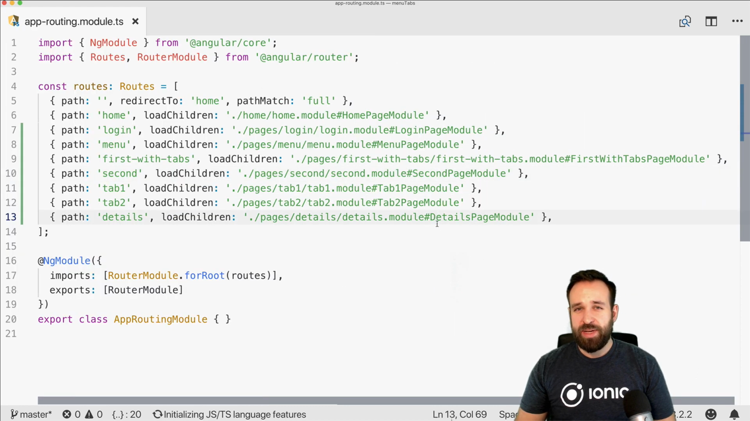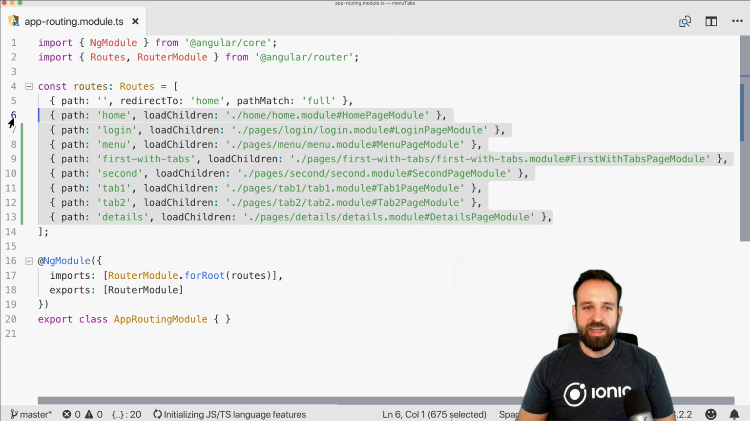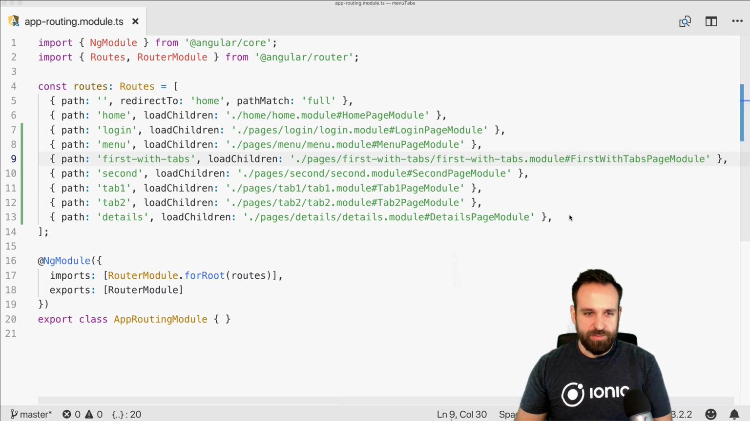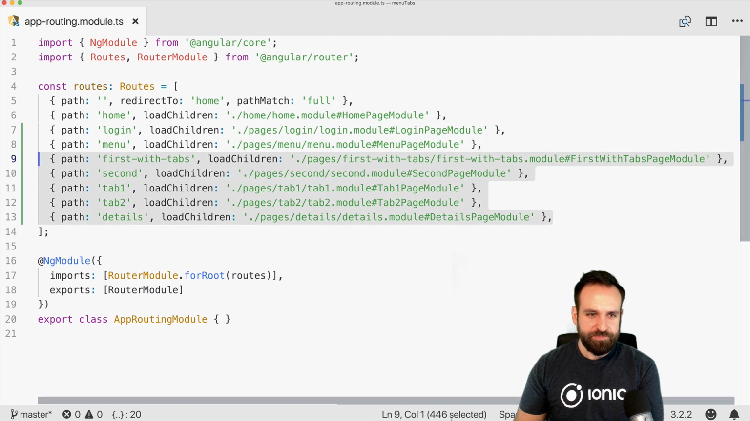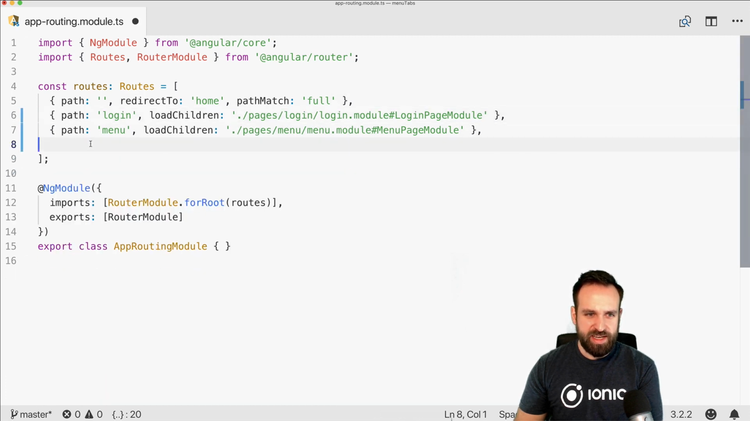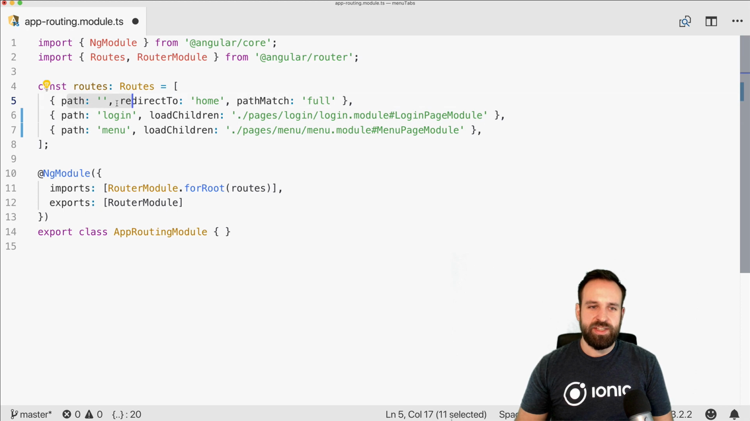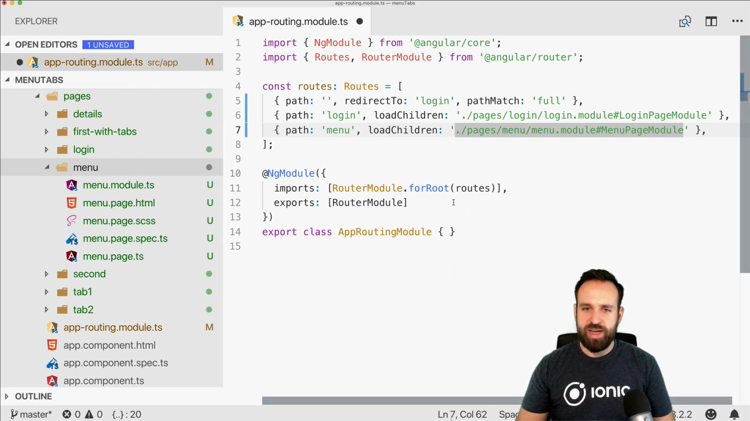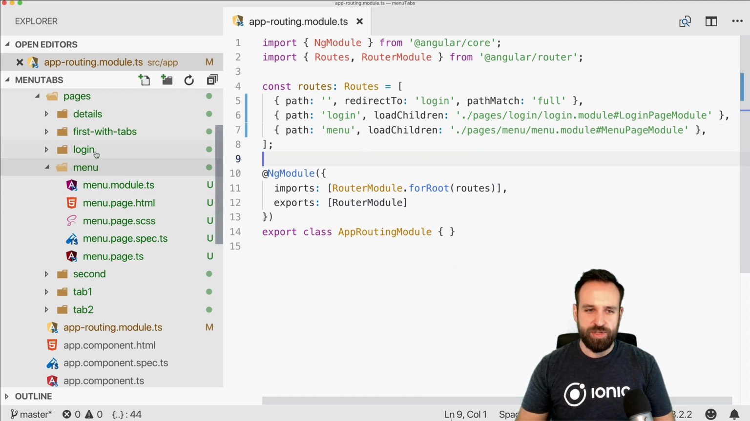Once we create pages with the CLI, all of them will be added in here, or if we specify another module in there, and we don't want the path in here. So we can basically get rid of most of the things in here. Home doesn't exist anymore. So this is the initial path. It will redirect to our login, which is fine for now. And then we have a path menu, which links to some menu module, and that's also fine for us right now. You will see how this works soon.